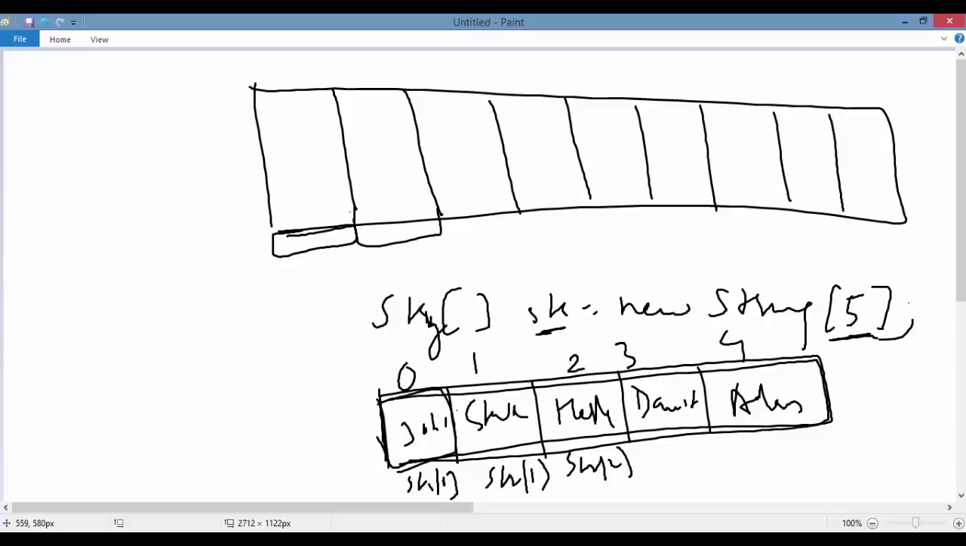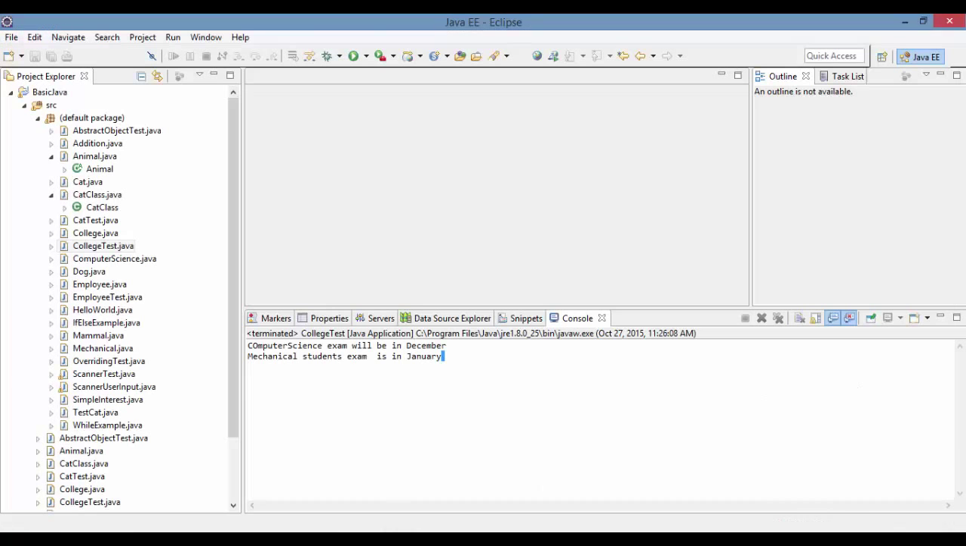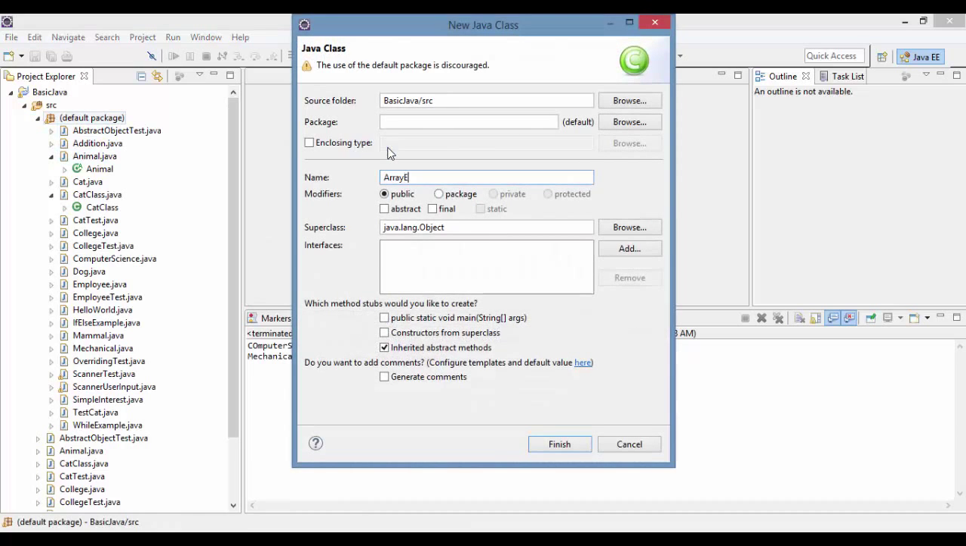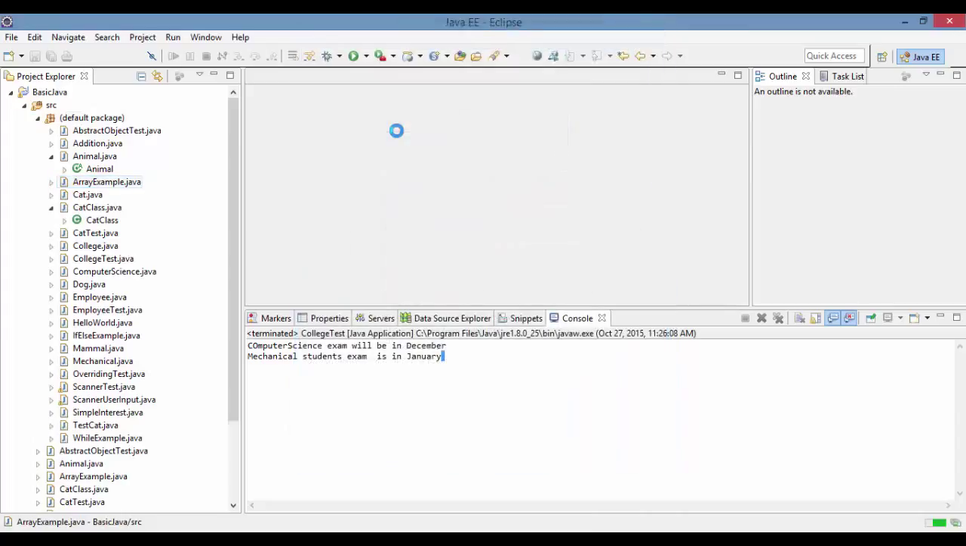So now let's do an example to illustrate this. For example, I'll create a simple array example here, a new class, and this is ArrayExample. It has a main method.